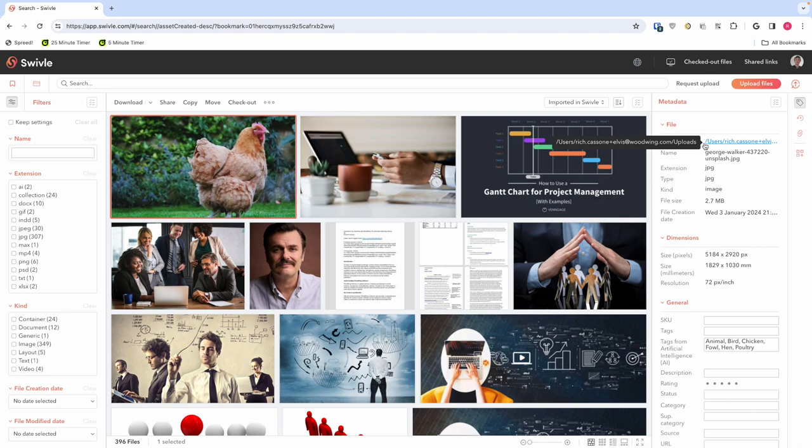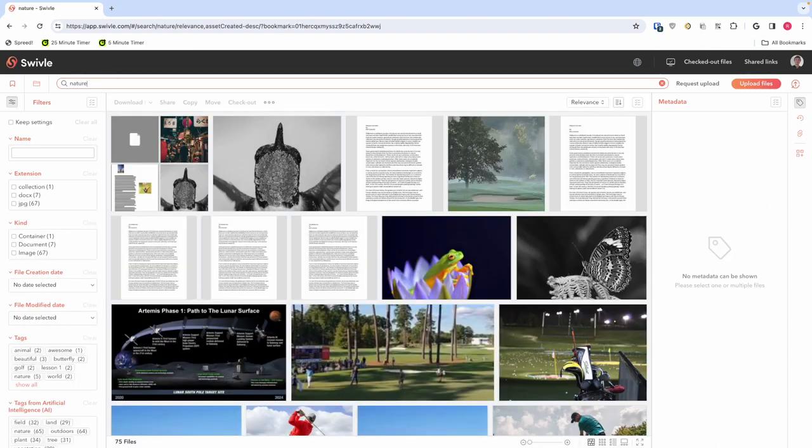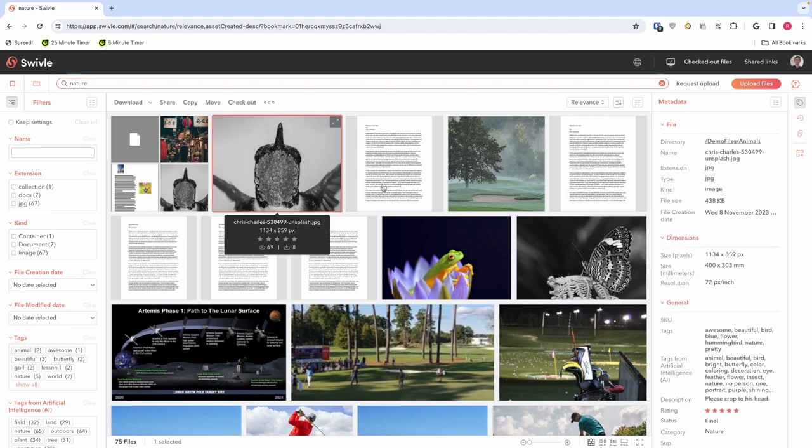So let's get started. If you've worked with any kind of web-based search system before, this is going to work exactly the same. There's a persistent search bar here, and you can type a keyword. I'm going to use the word nature, and that's going to bring up a result set related to that keyword. All of those results are driven by metadata.